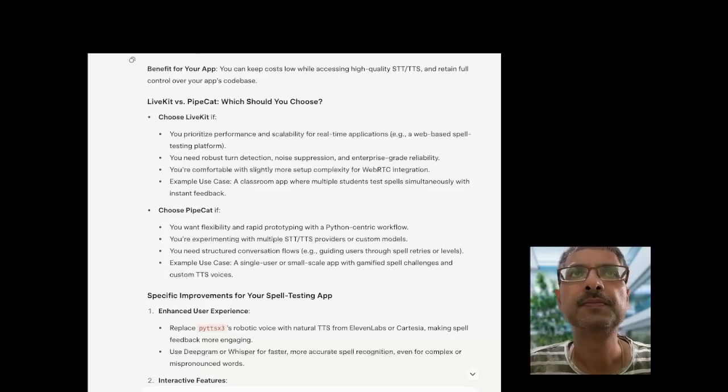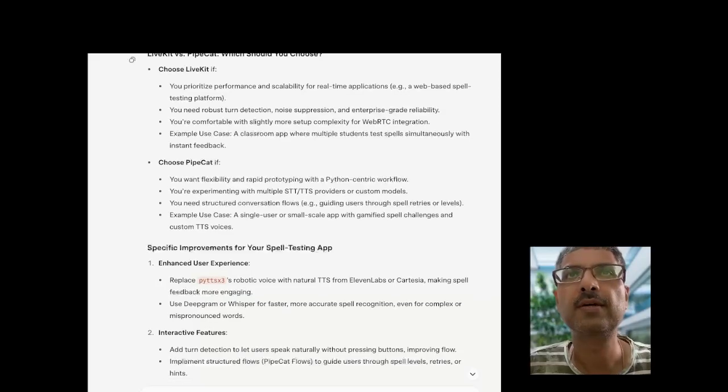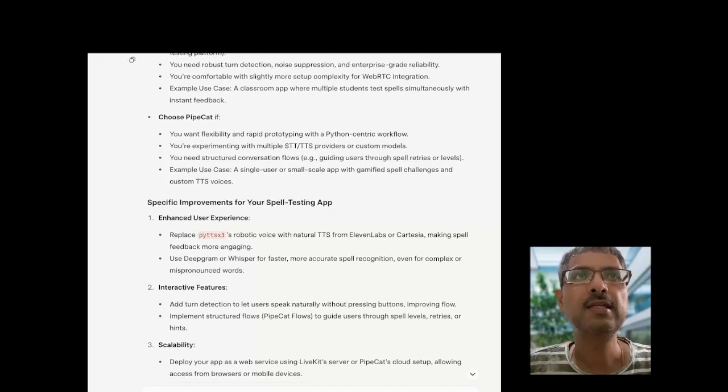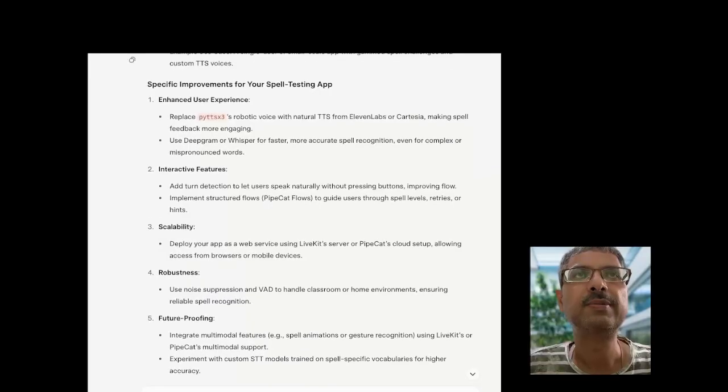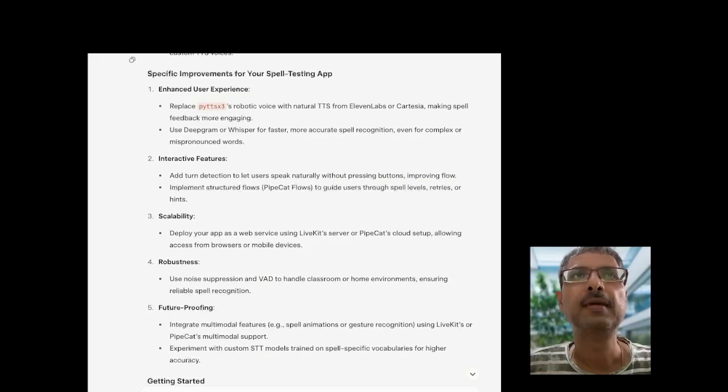And the example use case is one where, again, conversation flows are inbuilt. So for example, in my context, I have to guide users through spell retries or levels, gaming levels. So that is where, okay, probably I'll make a first cut with Pipecat, see if it's actually faster for prototyping. Then it gives me some suggestions for my spell testing app. Replace pyttsx with natural TTS, Deepgram, Whisper, faster, and scalability.